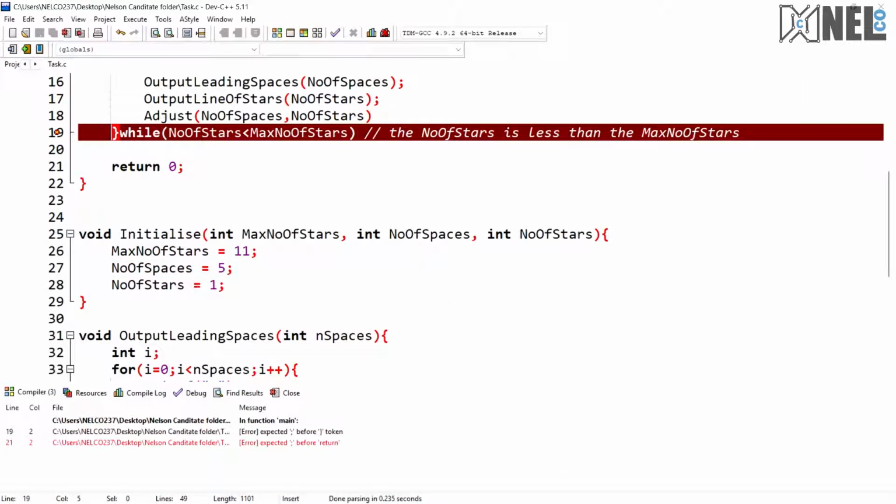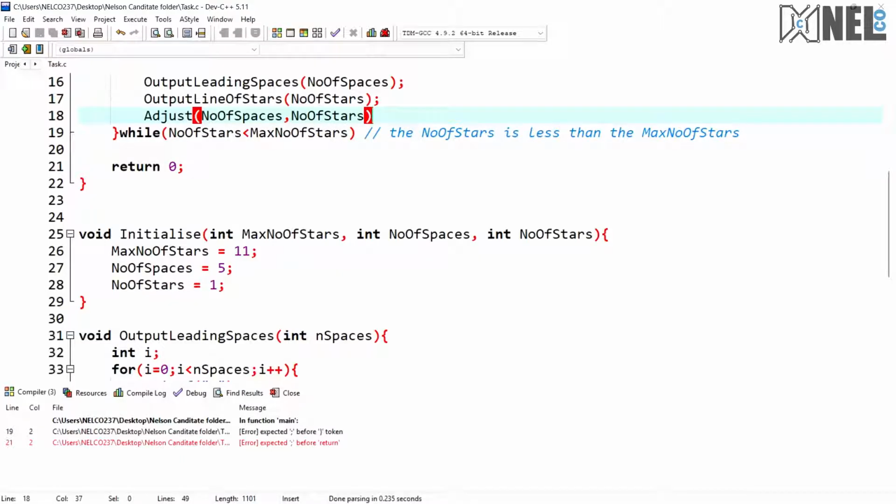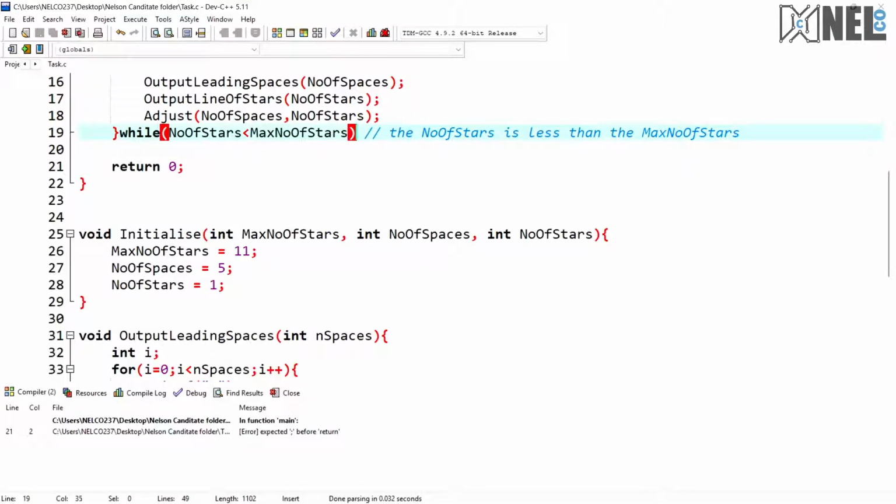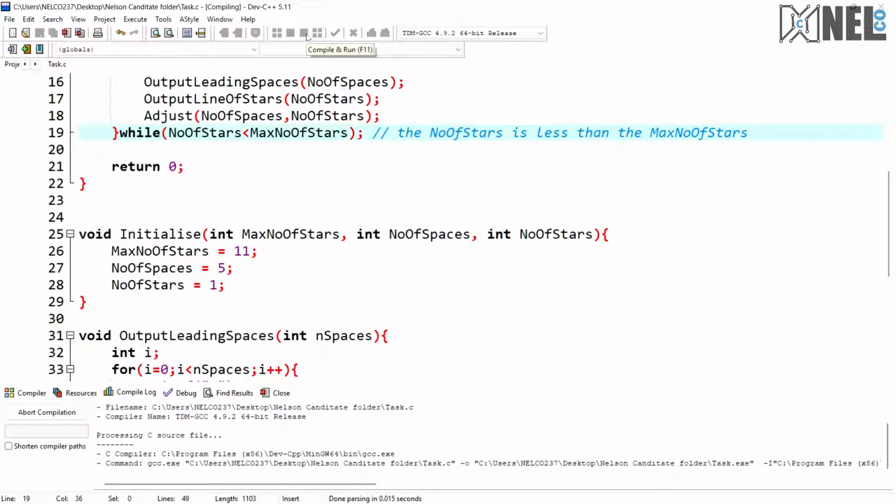Okay, so we have an error here. We need to put a semicolon immediately after the adjust. Another error here, semicolon after the while. So guys, always check your semicolons, very crucial. Okay, we run that.